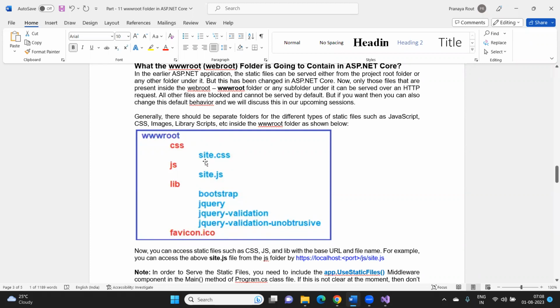Then the question is, what is the advantage of putting these static files inside this webroot folder? Guys, remember, unlike the earlier version of the application, if you remember, when you work with ASP.NET MVC and ASP.NET Web API, you can put the static file anywhere in your application and access it directly.